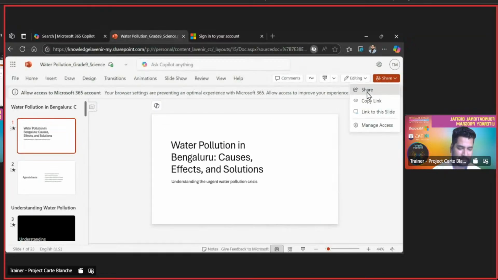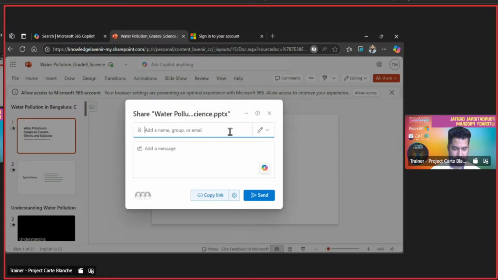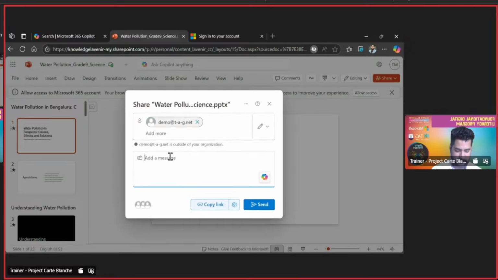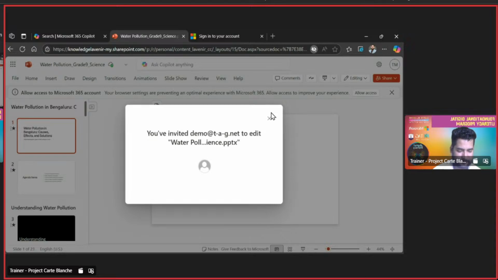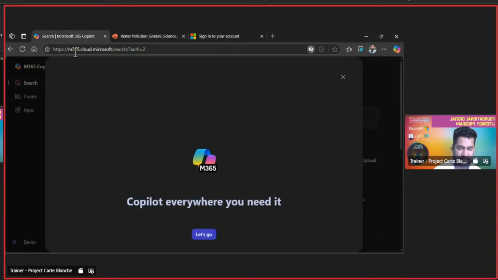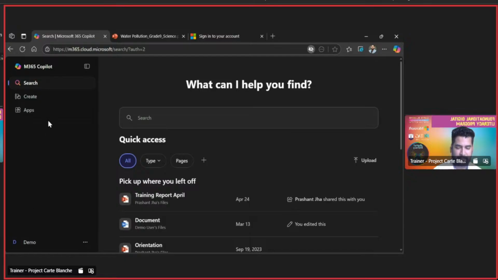If I just click on share, demo@t-g.net, and this is a separate account, kindly edit, and I send it. Now exactly what will happen if I send it? I have logged in right now with the demo account.